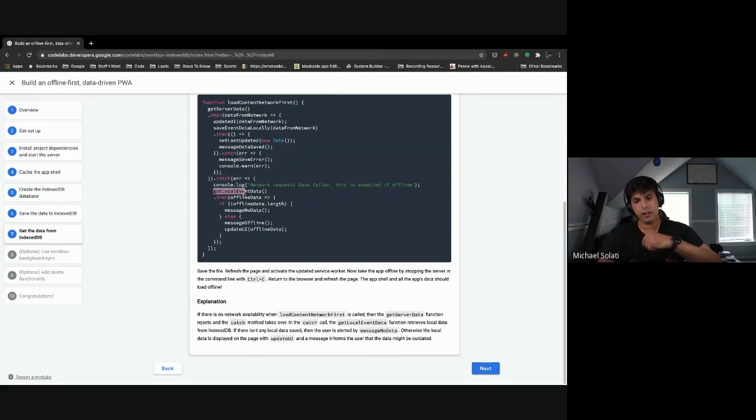So what we're doing here is first we're trying to get from the network. If the network ends up failing, then we're going to try to get the data from our local cache. All right. The catch method takes over and retrieves the local data from IndexedDB. If there isn't any local data saved, then the user is alerted by a message, no data. Otherwise, the local data is displayed on the page and the UI is updated.